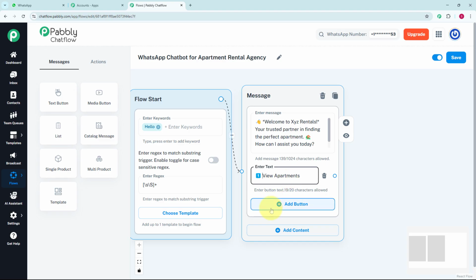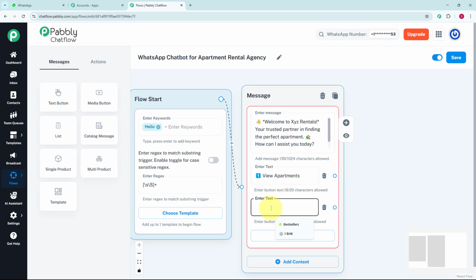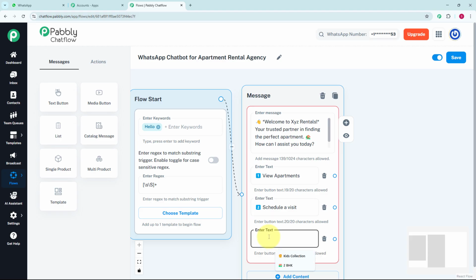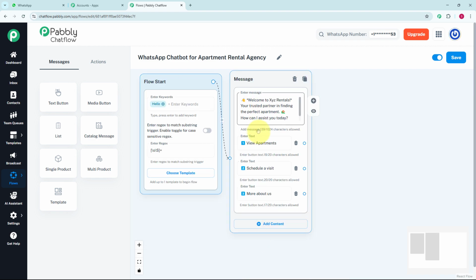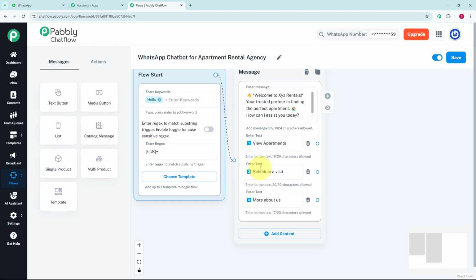Now I am going to create some more buttons. For that, I will just click on add button and enter the text of my another button. I have created my second button also, that is schedule a visit. Now I am going to create my third button. For that, I will just click on add button and enter the text of my third button. Here I have created my third button also, that is more about us. So you can also enter a message and create buttons like this.